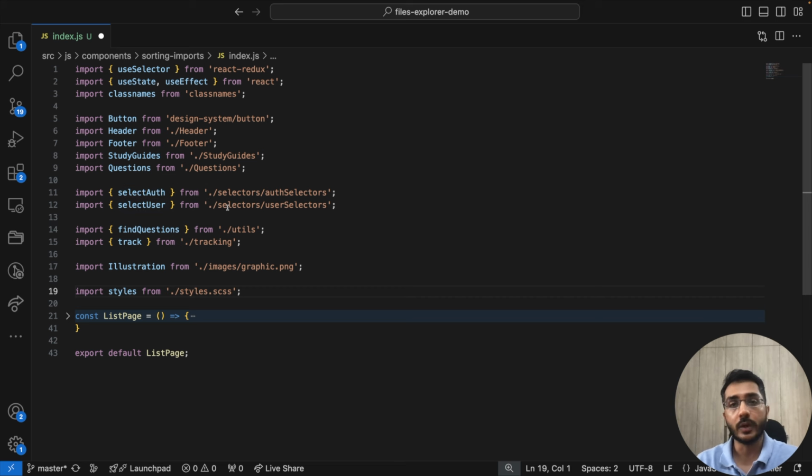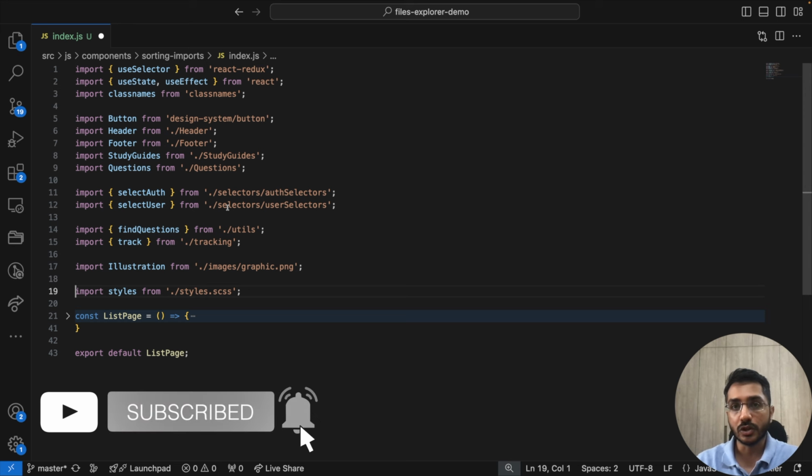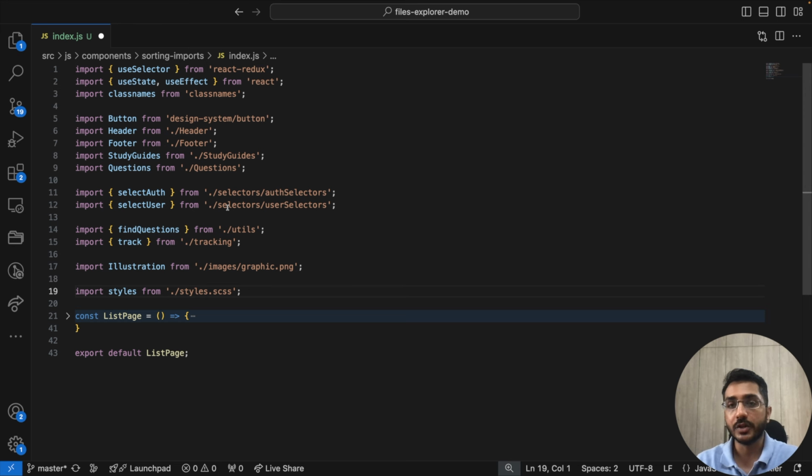A quick note here: if you know any VS Code plugin or any CI/CD pipeline or commit way to rearrange this automatically, then please do mention it in the comments, do reach out to me, or maybe you can create something like that. Coming back to this, I've not made any major change here. I've just rearranged the imports in a way that is much more readable and much more manageable now. At the top we have all the npm packages, then the components, then the selectors, utils, images, styles.